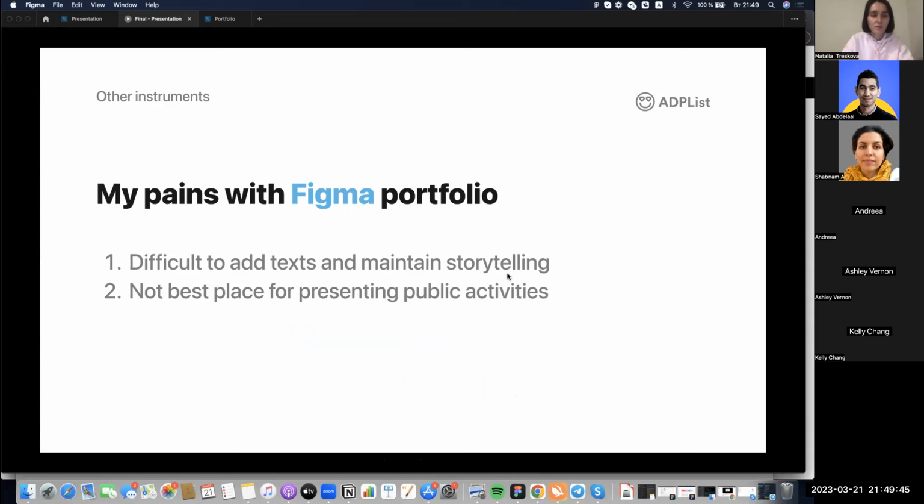So let's start with Figma Portfolio. Figma is a great tool for showing your layouts. You don't have to create any additional text and additional layouts and additional pictures. It's really great, but for me, it was difficult to add text and maintain storytelling in Figma. Figma has endless pages where you can put a lot of layouts. And for me, it was difficult to work with this kind of endless canvas.